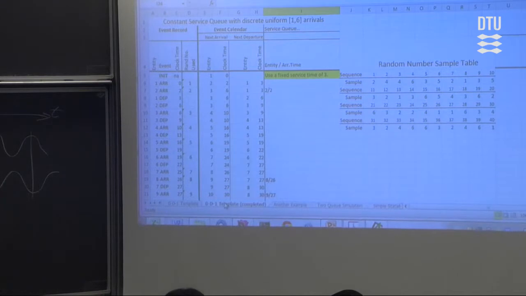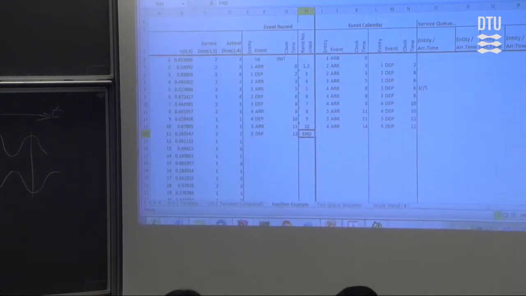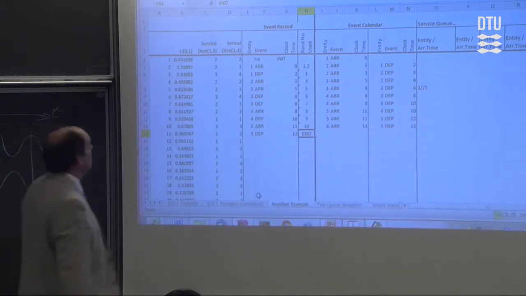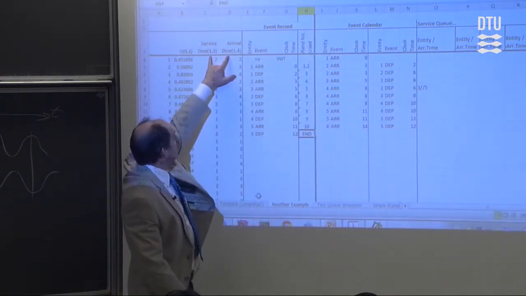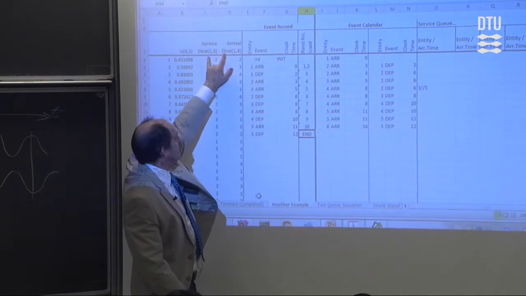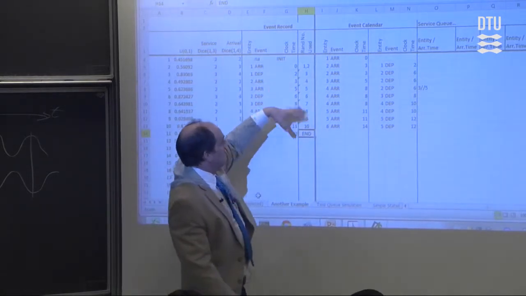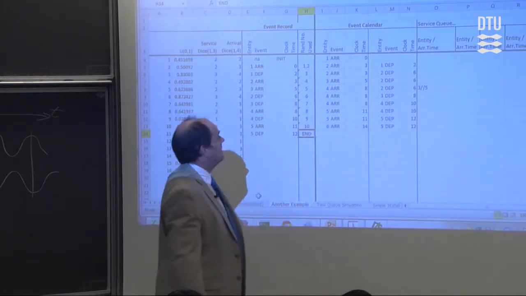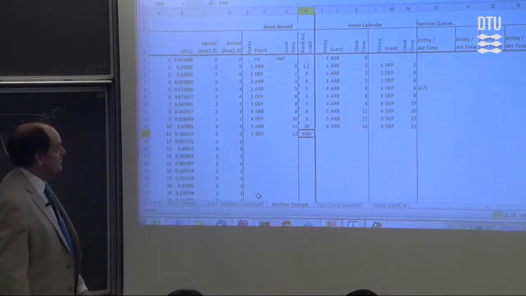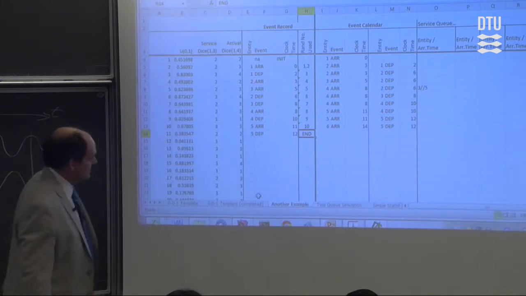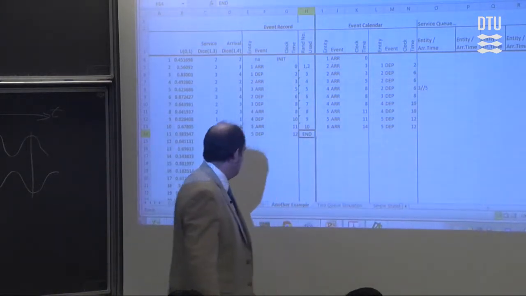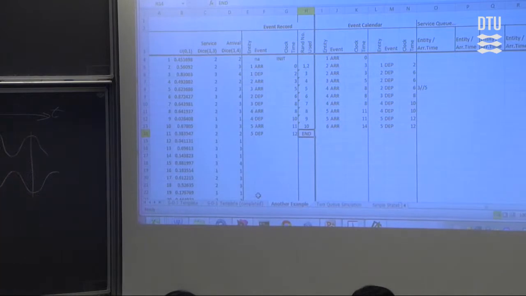There's a tab down below that says another example. I can pop over there and show you another example. This one is one where I'm using a different set of distributions. This is a uniform distribution for the service and the arrival, and I'm running these numbers down and doing the same kind of event calendar and queue structure. I don't know, this one's a little too messy to look at. You're not going to like that one.